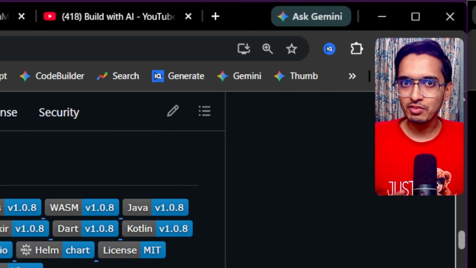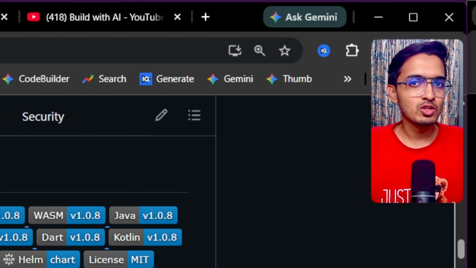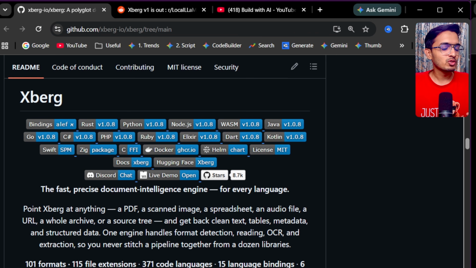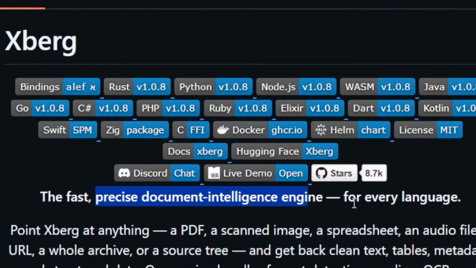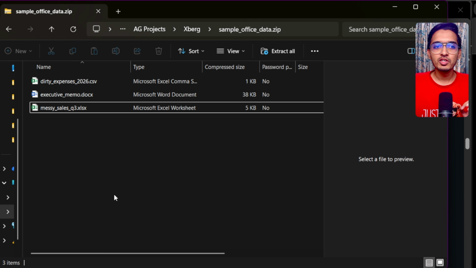Parsing complicated data for AI models is usually a slow and broken process, but the Xberg tool is here for us. It is a precise document intelligence engine built for every kind of AI model and programming language. Today I'm going to give it a brutal test of analyzing a complicated zip containing Excel files and Word files with images integrated.